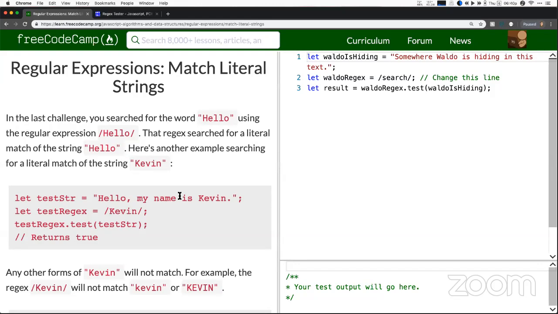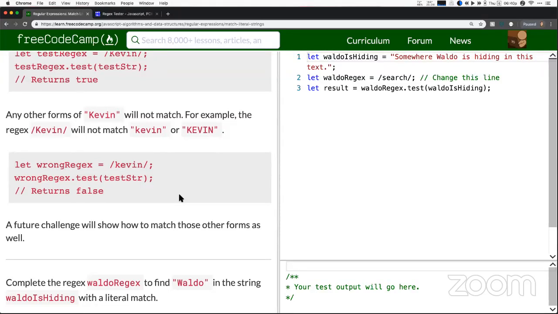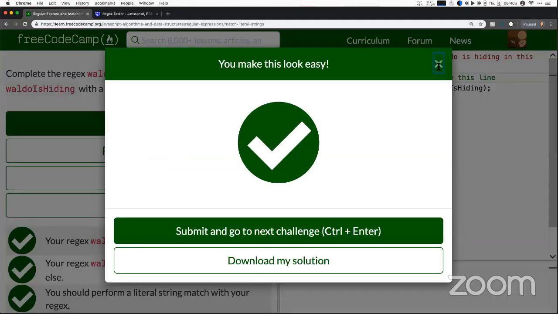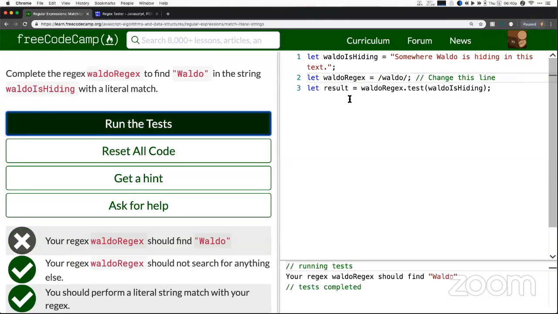Okay. So now what we're going to do is regex is case sensitive, right? What they want us to do is find Waldo, but it should not search for anything else. So in our search here, we are going to type in Waldo. And if we run that, we get it. But if we change this to a lowercase w, which is the whole point of this exercise, it will show you that it did not find Waldo because it is case sensitive.